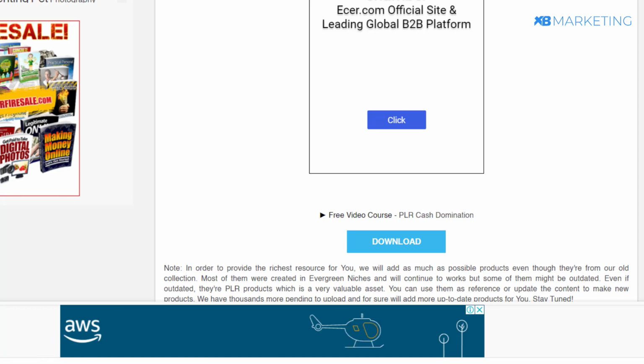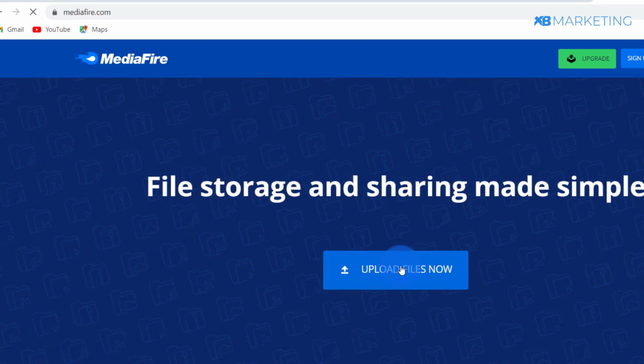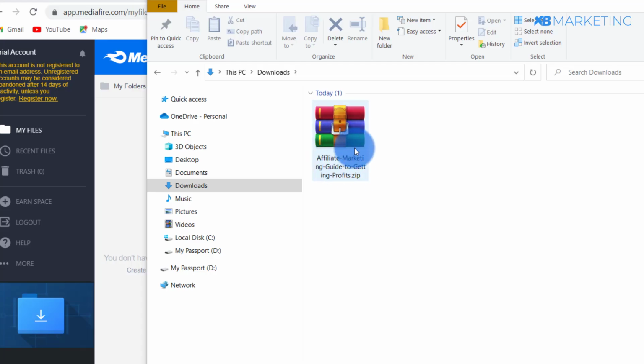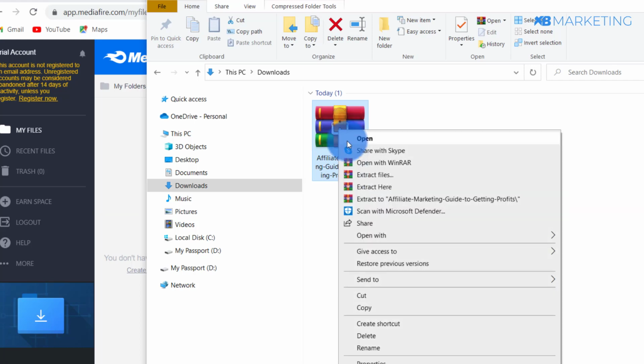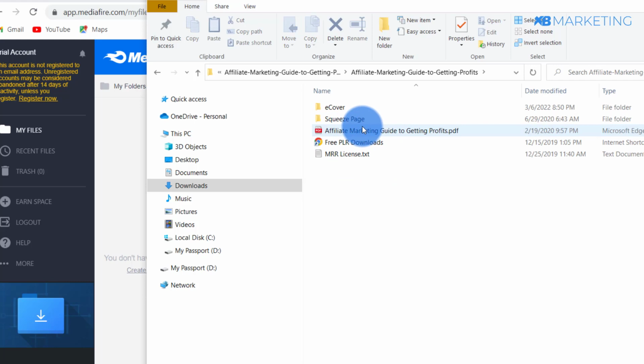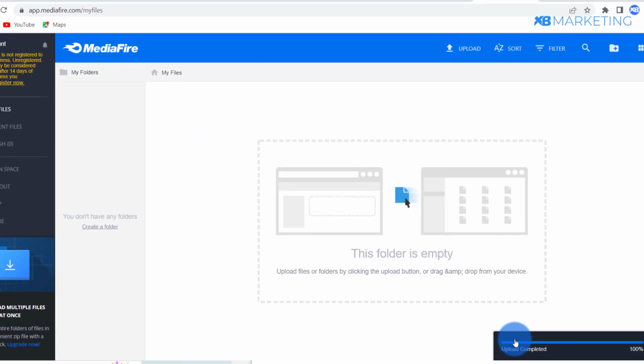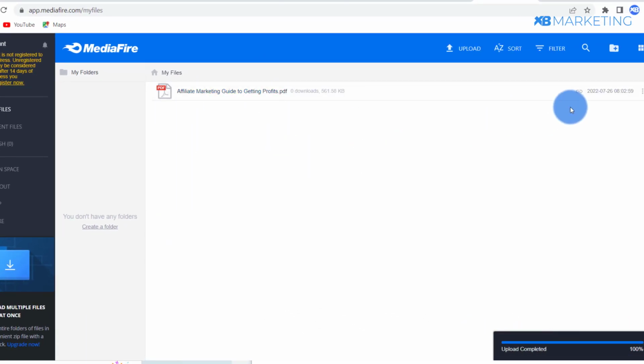Once that is downloaded, you want to come to mediafire.com and click on upload files. Then you want to locate the affiliate marketing guide on your PC. Now I'm just going to extract this file. I'm just going to open this. As you can see right here, this is the affiliate marketing guide. So basically what you want to do from here is grab this guide and drop it right here. As you can see, it's uploading. All right, as you can see, it has completely uploaded.